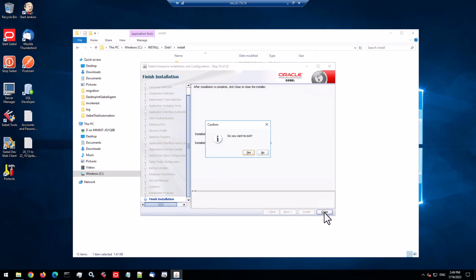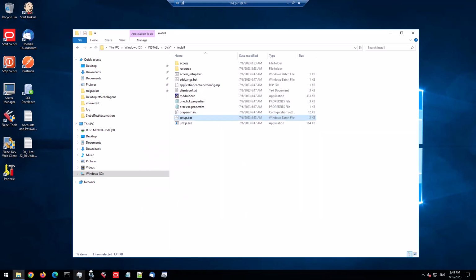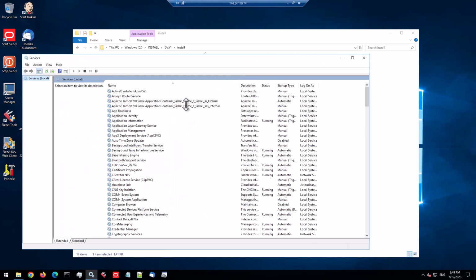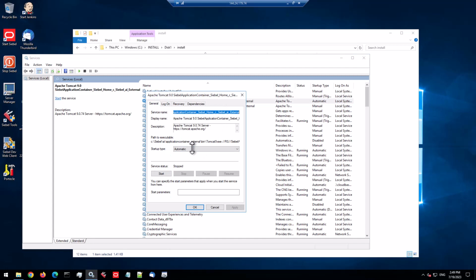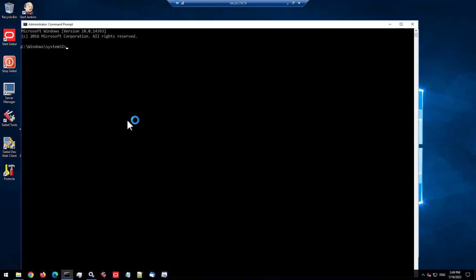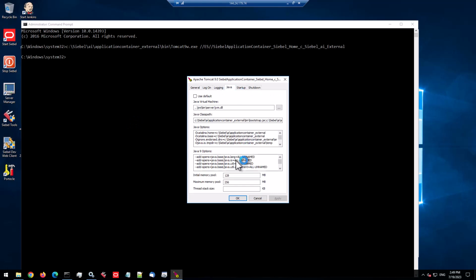So let's close it down and let's inspect the regenerated AI Tomcat, which is now on the correct version, set to automatic. So again, I'm going to set that back and make sure the memory settings are back to something useful. So we've seen that before, just a different Tomcat. Again, your settings will vary.